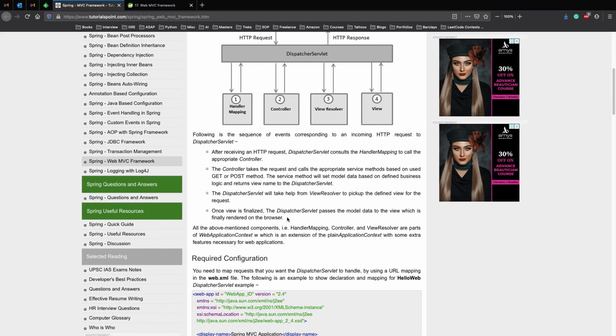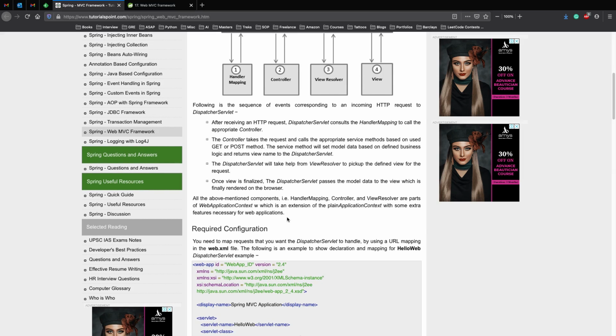Now, the dispatcher servlet will take help from the view resolver to pick up the defined view. We don't have to worry about this step for our implementation because we'll be having a JSON output. Once the view is finalized, the dispatcher servlet passes the model data to the view, which is finally rendered on the browser.